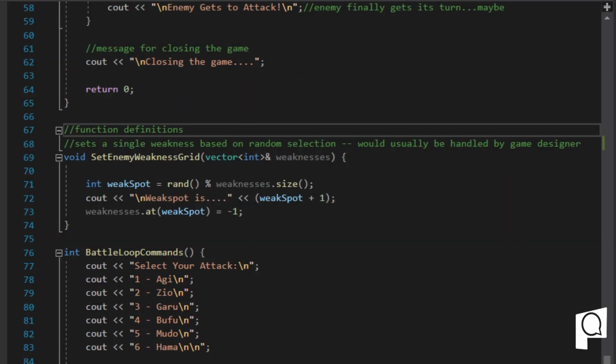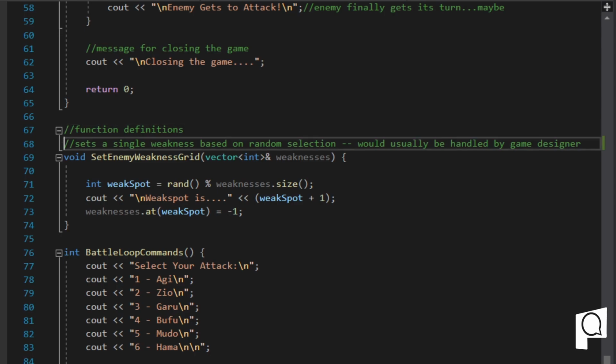The first method we have sets up enemy weaknesses. In this case, we are only setting one weakness, but we could set several if we really wanted to. Usually settings like these are handled by game designers. In games like this, most enemy data is stored in a larger file that'll be called upon when needed.